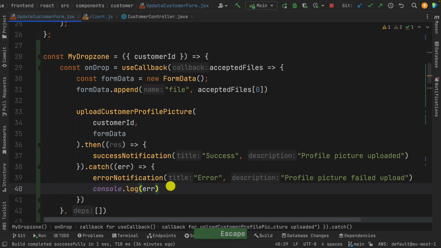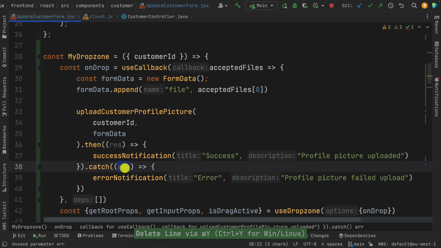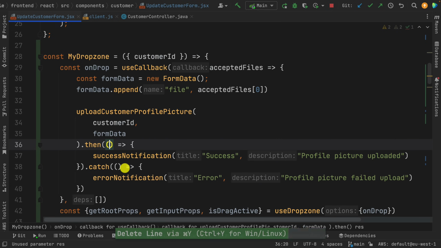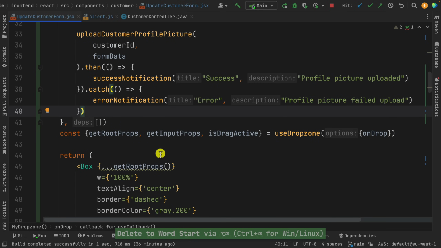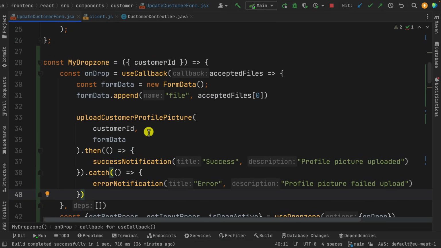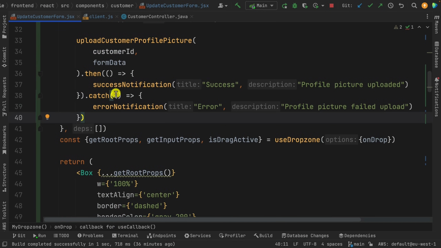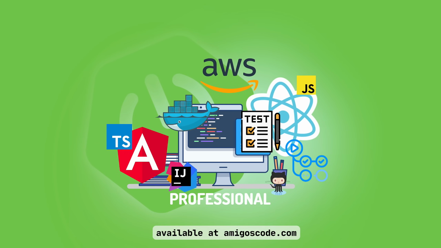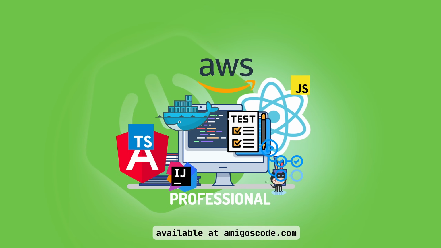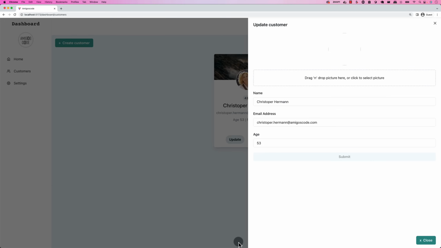But for us, I'm going to remove all of this, in fact, and also the response. So we're not doing anything with it. We just leave it as is. And to be honest, I think this is pretty much it. Next, let's go ahead and test it, and see whether we have uploaded a picture for this customer in here.